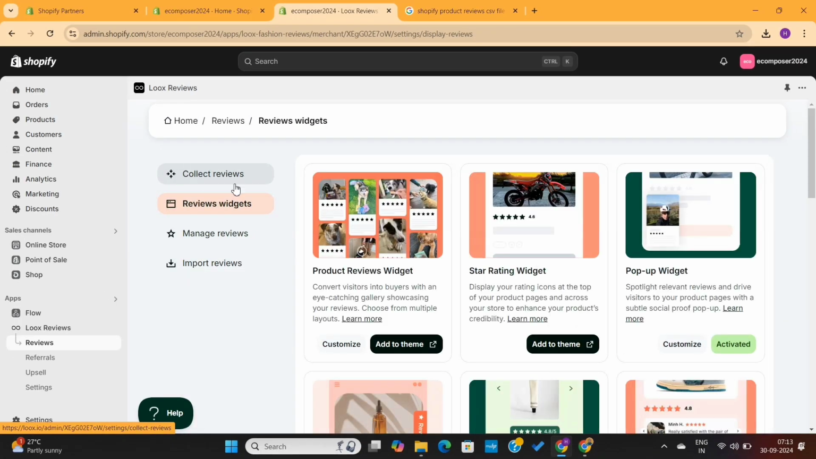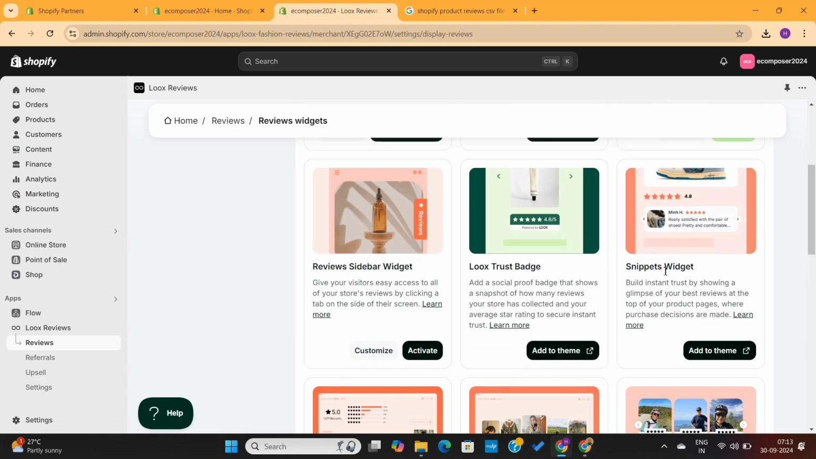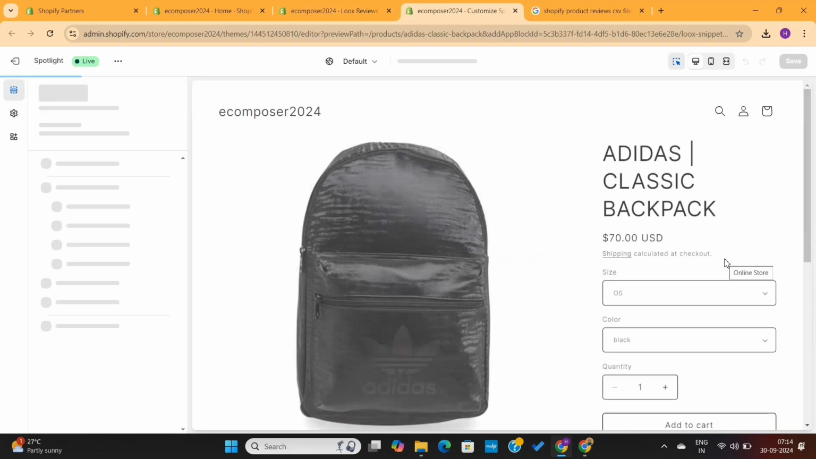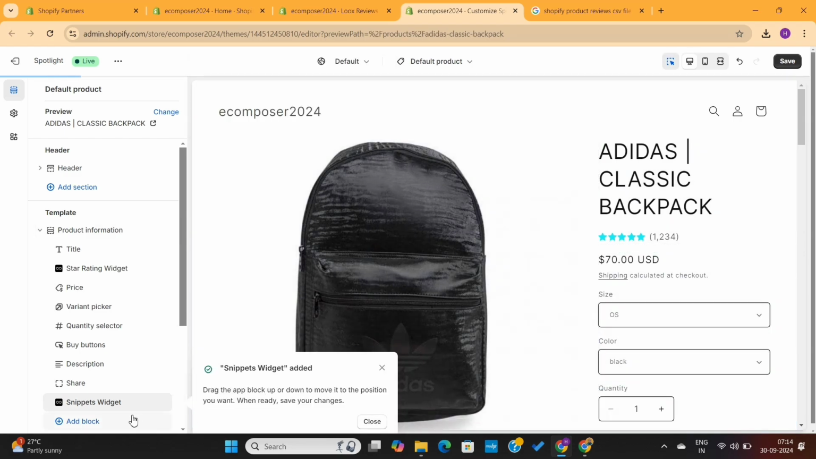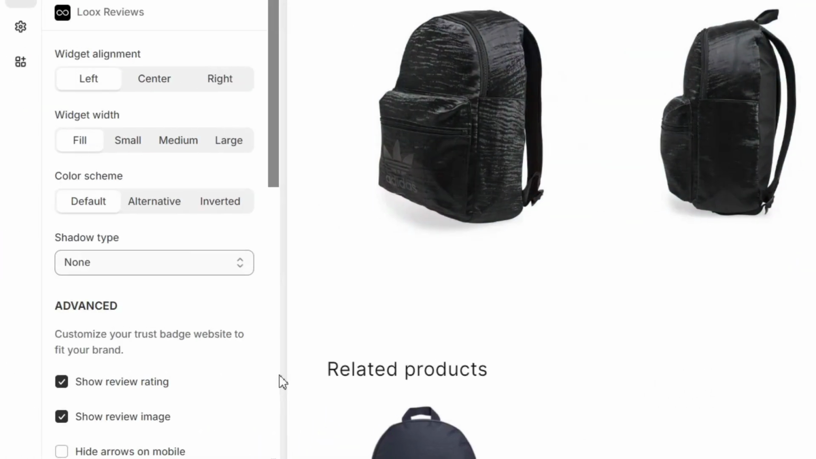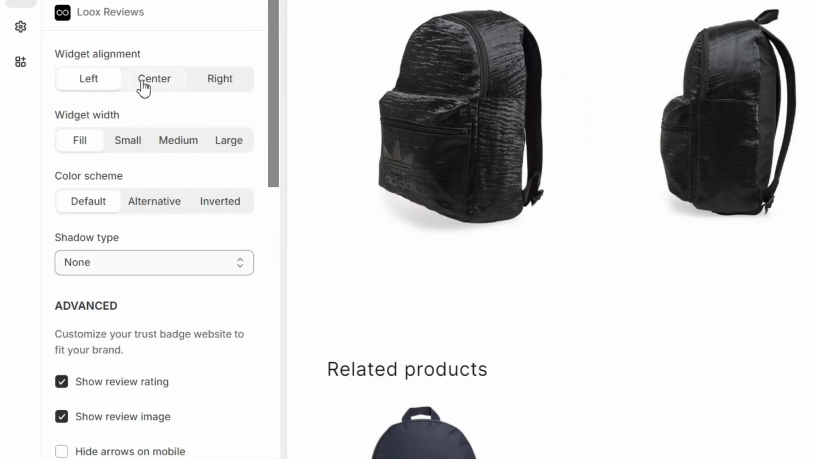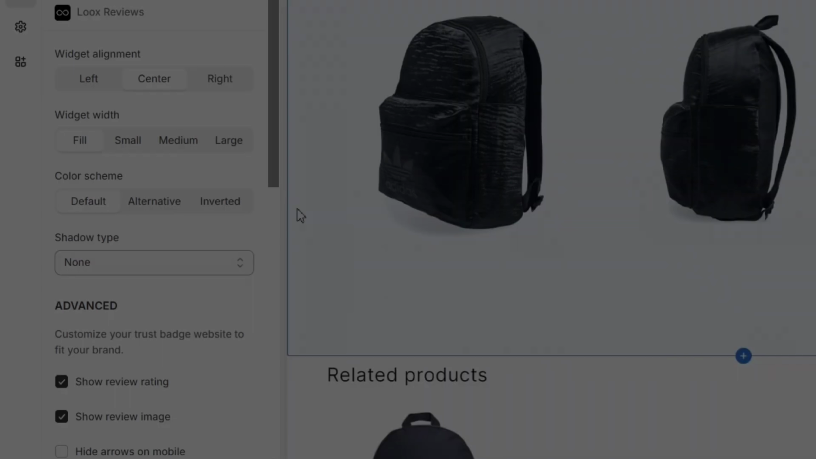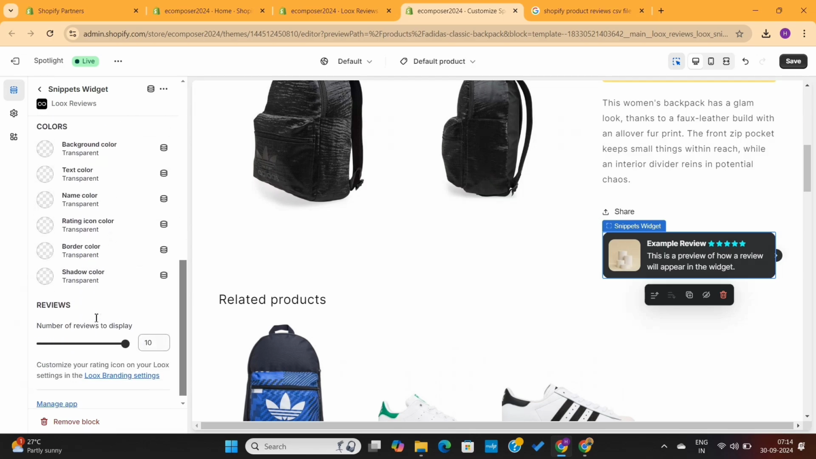Next, I also want to add this snippet widget to my store. So, I will simply click on this Add to Theme button, which will take me to the Shopify editor. And the Snippets widget will automatically be added to this page. And when you click on it, you'll see all the customization options on the left side. From here, you can control the general settings, such as the alignments, width, and color schemes. There are many other settings available here which will help you further customize this widget.